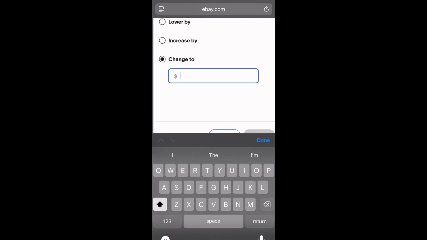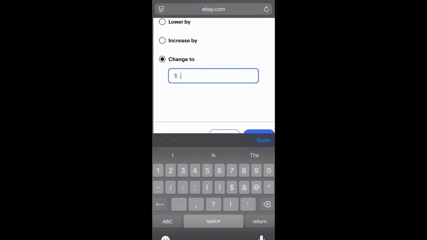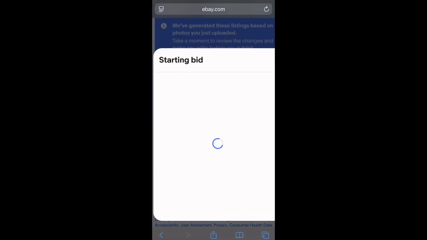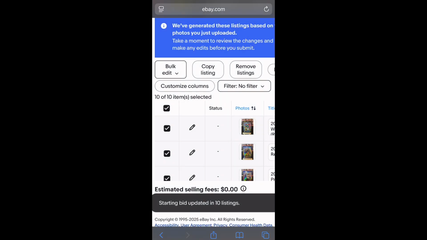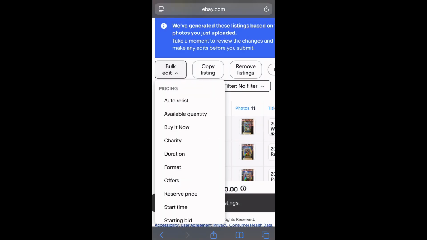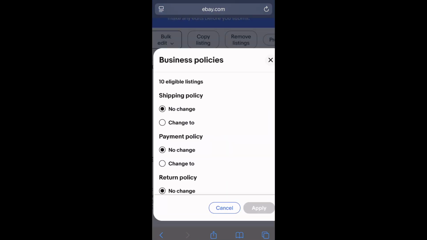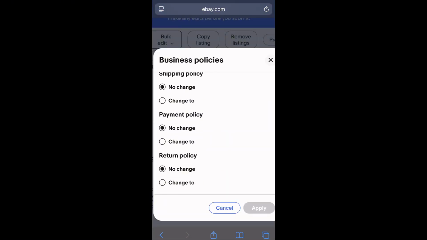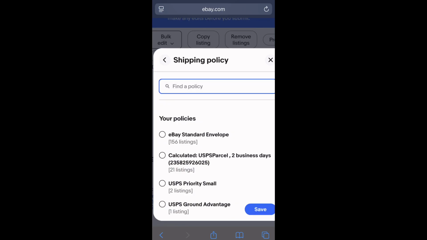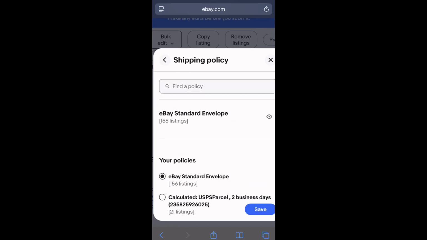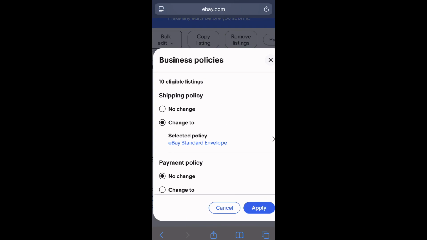So these are all 99-cent listings as an example. I just applied 10 listings, so now they're ready to go. And then you can adjust other ones like the shipping policy. All of these are going to be standard eBay envelopes, which I will show you how to actually set up. It's important to have these types of settings in place so that it's easy peasy and you're getting everything off to the races.